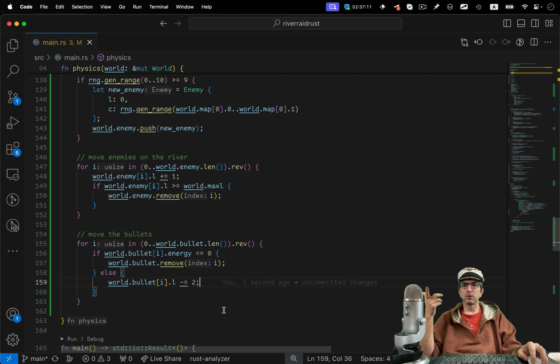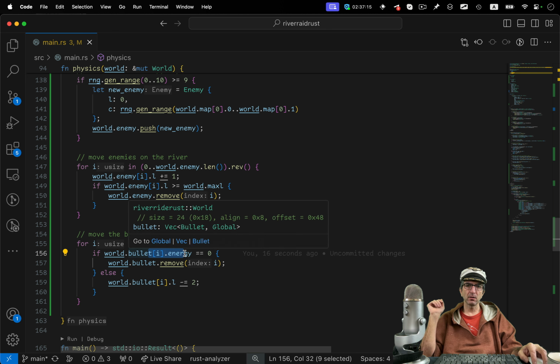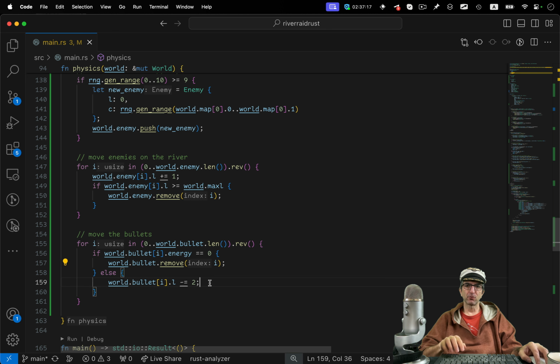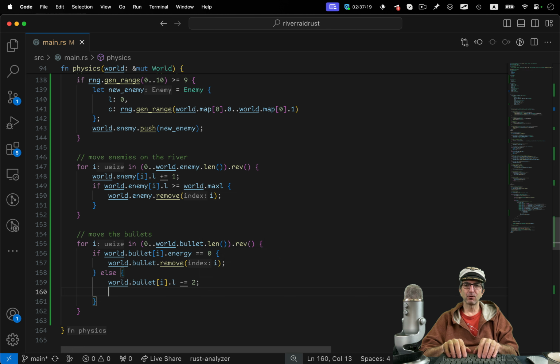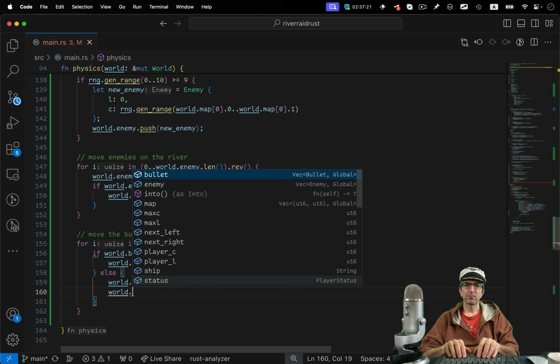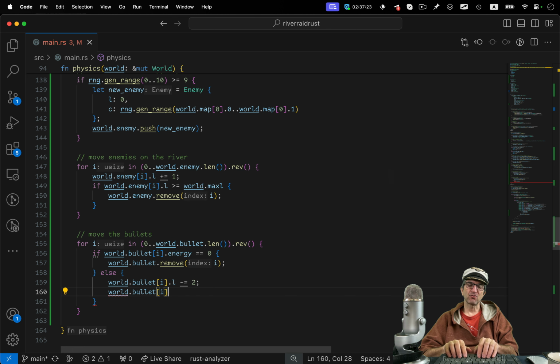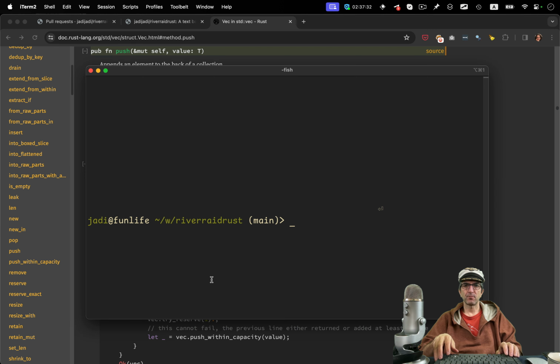So I'm moving my bullet. And if my bullet's energy is done, I'm removing the bullet. So here I need to also subtract from its energy. Move bullet dash I energy minus 1. Also subtracting 1 from my energy. Let's see.